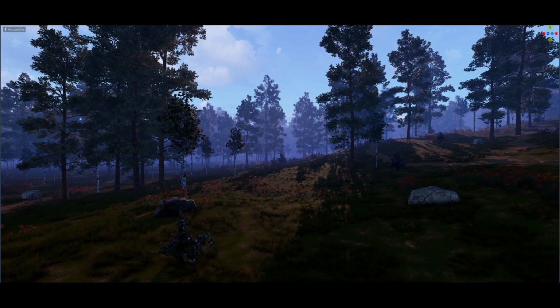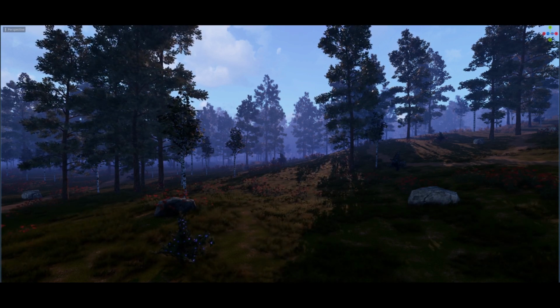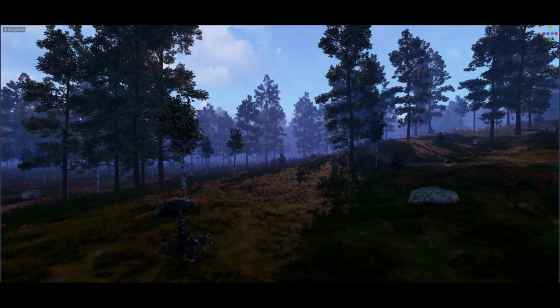Those biomes are used in the GPU placement node. I know there is no GPU usage, and I actually changed the name at the last time, because it's not using GPU, so I think it's misleading.